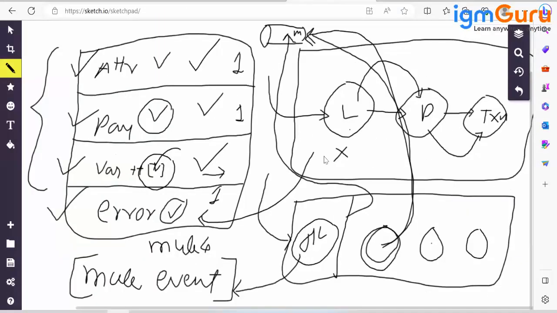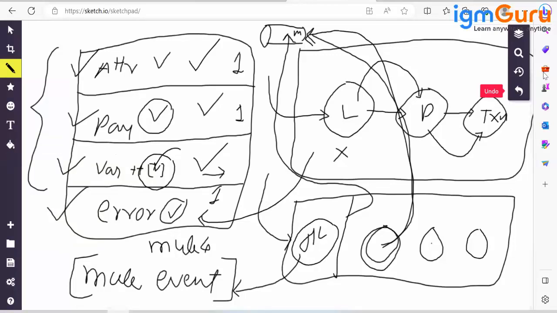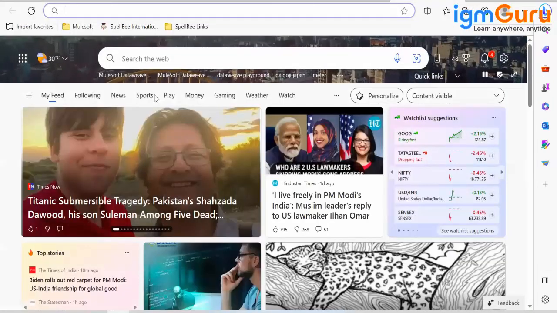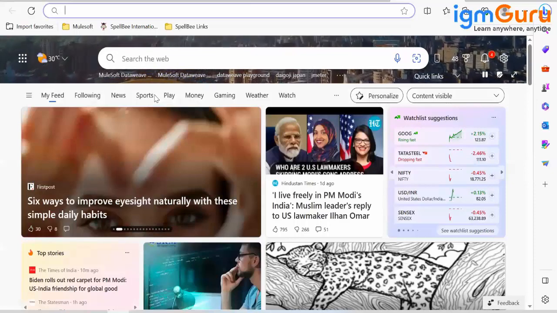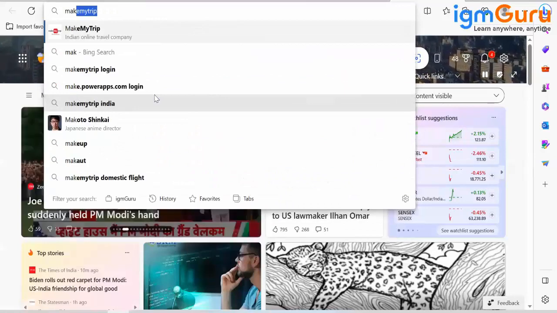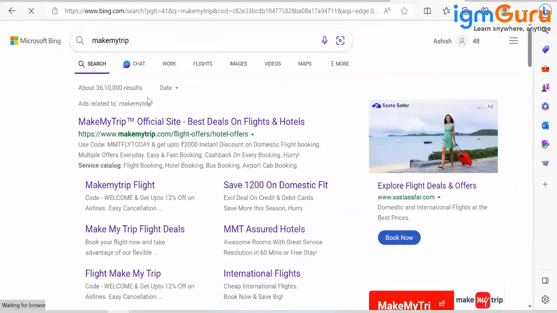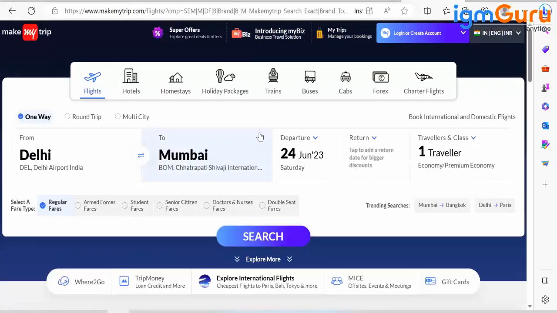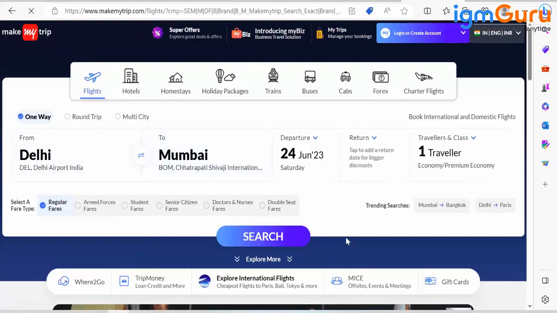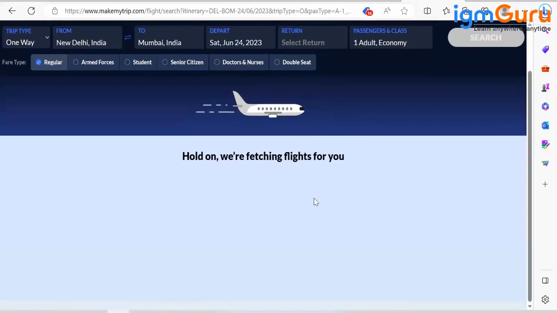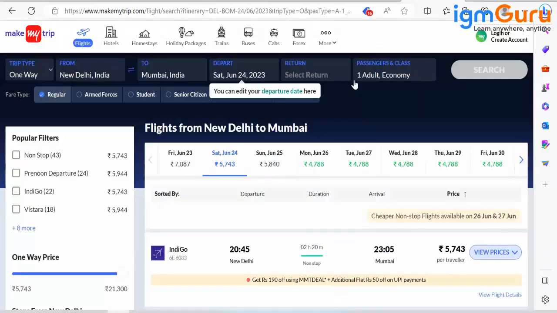Let's go ahead and try to understand what is actually MuleSoft. I'll try to explain from a layman's perspective. Let's say I go to Make My Trip or yatra.com or anywhere. If you open this particular site and search for flights, we are getting multiple search results. This is the best example for integration.